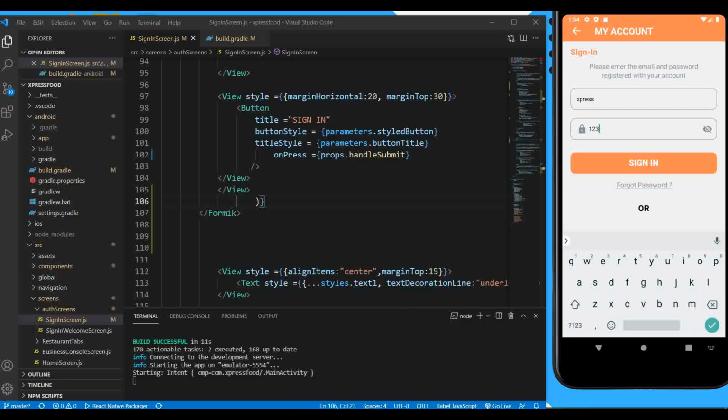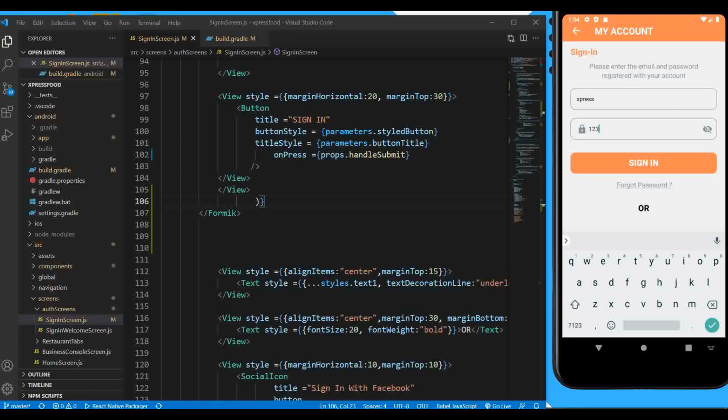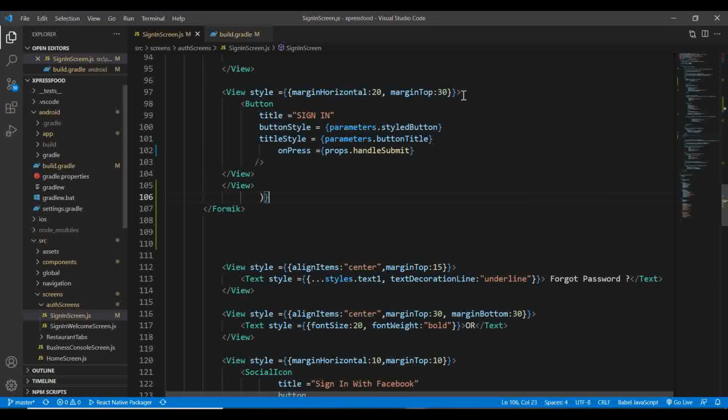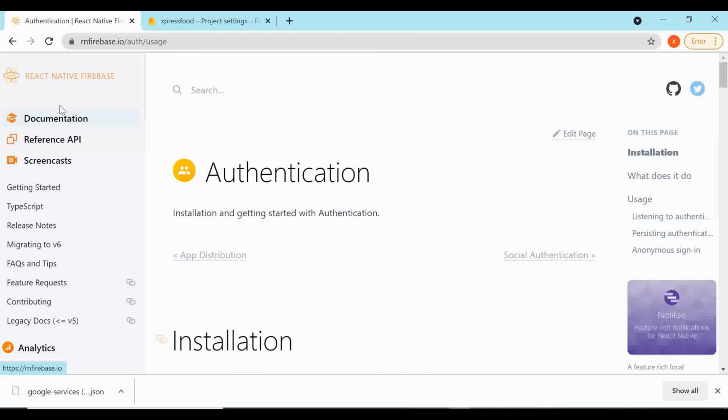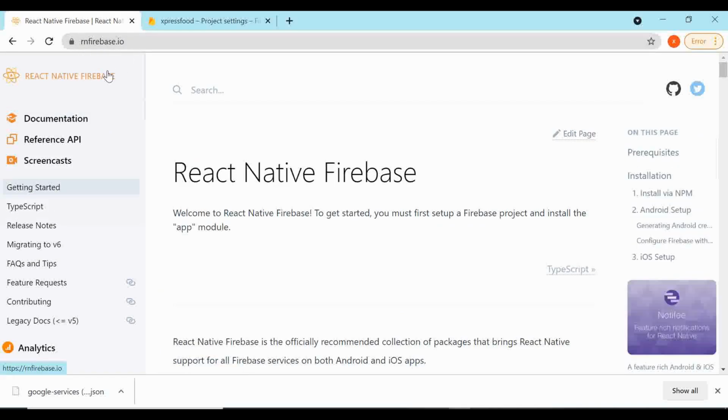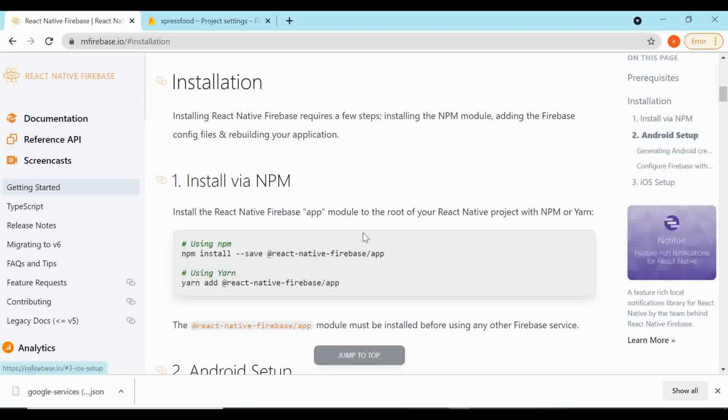So to implement the email and password sign in is very simple, guys. The first thing that we need to do is install the Auth module. I'm going to close my terminal for now and open your browser. If you go to the React Native Firebase.io website, let me just go to the home page. You see we have the installation procedures.